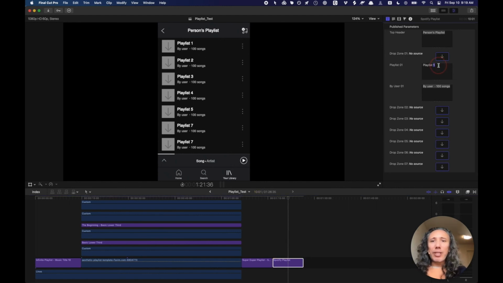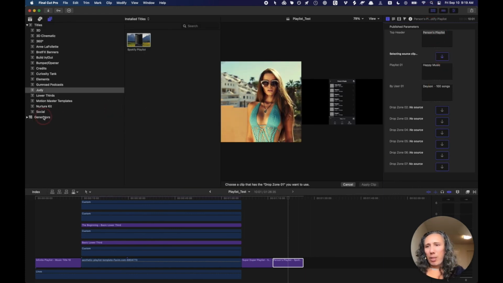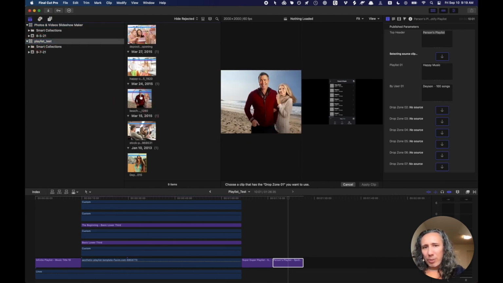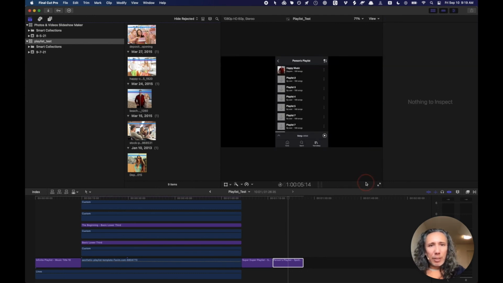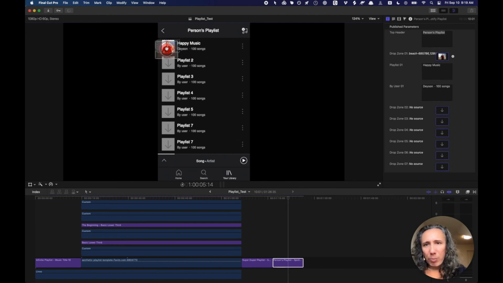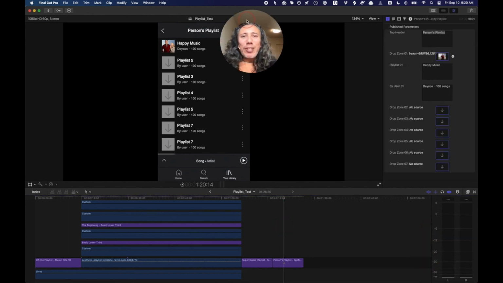And you can even create your own templates and sell these templates on your own or whatever you want to do. So now I can call this Happy Music. There you go. And by user, same thing. I can just select it. Done. Selected drop zone well. I can do it from here now since all the images got brought over. Click Apply Clip, and there we go. I can just double click on the actual drop zone, move it around, and done. So hopefully this shows you how you can create your own template.